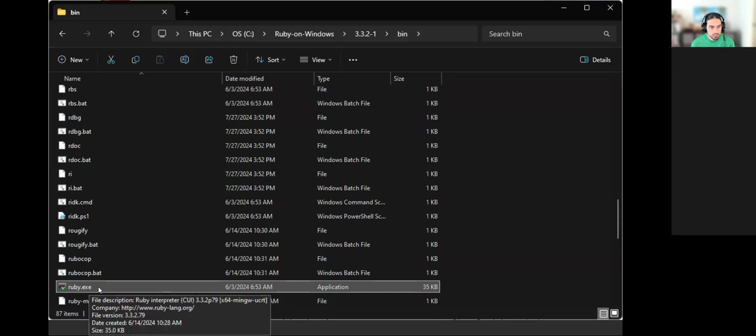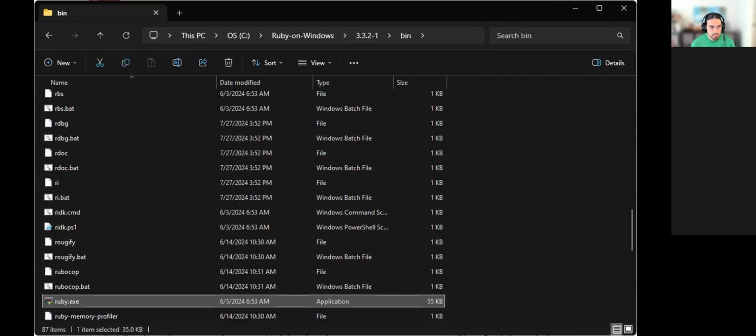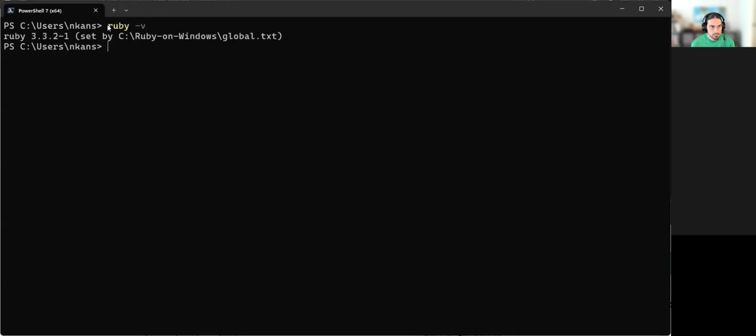And if it's already included in your path, if you're using Windows, you should call ruby -v, and it should recognize it. Let me show you my PowerShell. You can see here, ruby -v tells me I have it installed and the version.